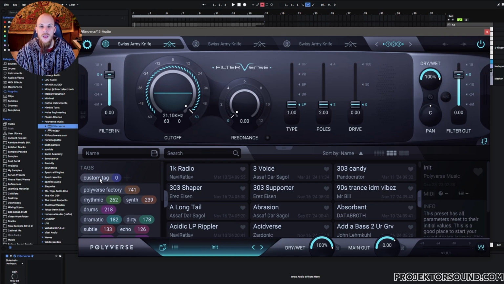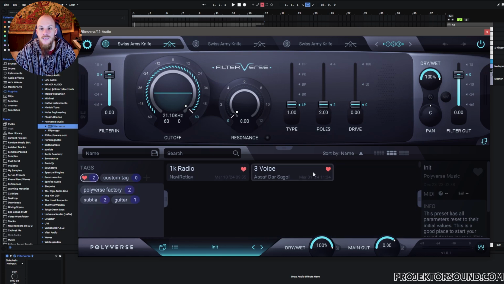And this means that you can have kind of like a bunch of different folders that are always going to show up on top. Of course, also the favorite folder is going to show here. So if you ever favorite a preset, then you're just going to have your favorites over here. And of course, clicking on that tag is just going to show you the presets that actually fall into that folder.